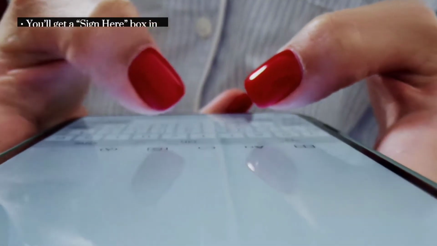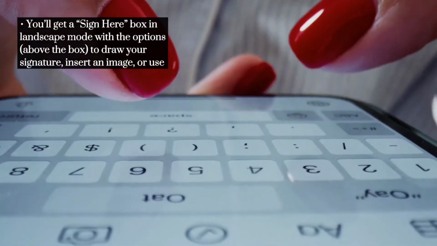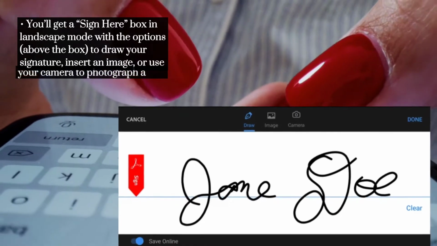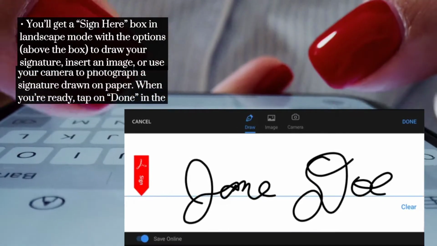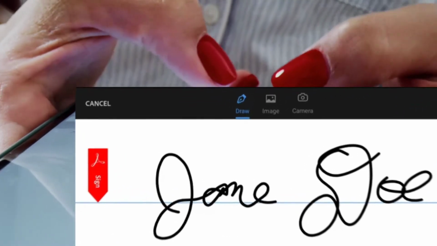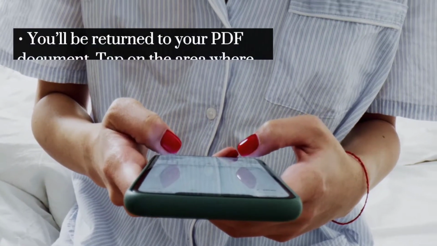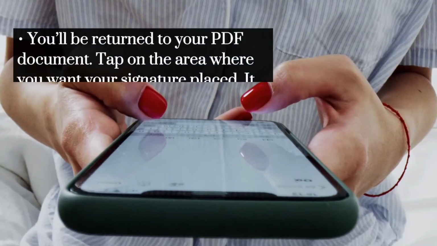You'll get a Sign Here box in landscape mode with the options, above the box, to draw your signature, insert an image, or use your camera to photograph a signature drawn on paper. When you're ready, tap on Done in the upper right corner. You'll be returned to your PDF document. Tap on the area where you want your signature placed.